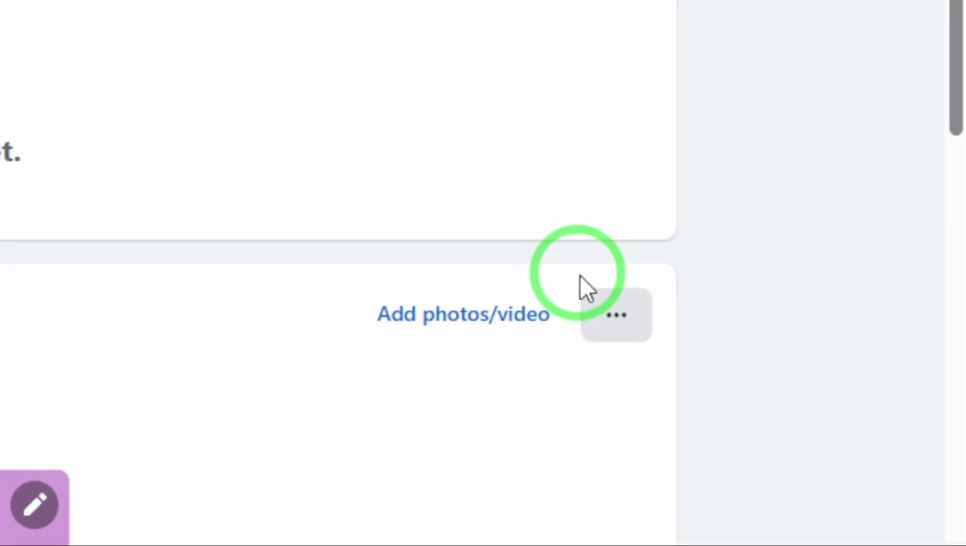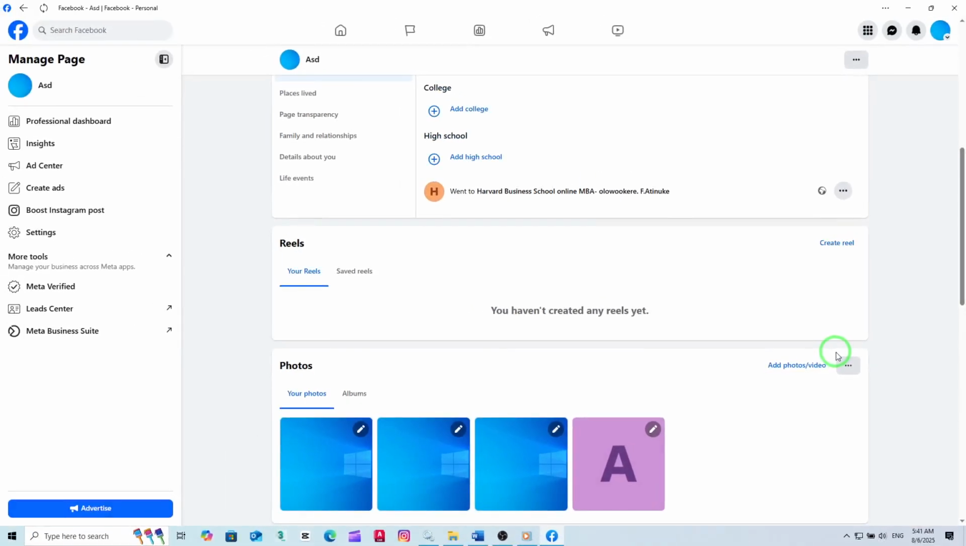And that's it. In just a few easy steps, you've successfully changed your high school details on your Facebook page using the Facebook app on your PC with the latest update. Now you can keep your profile information accurate and up to date.